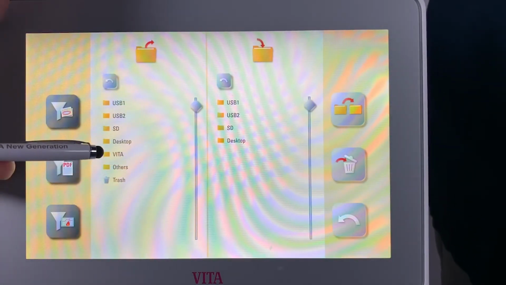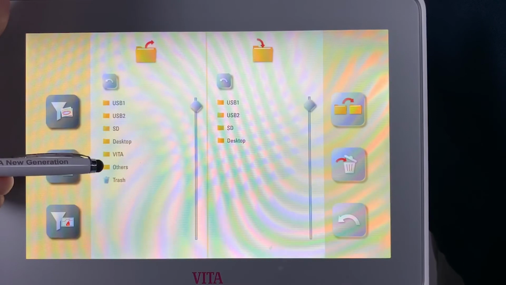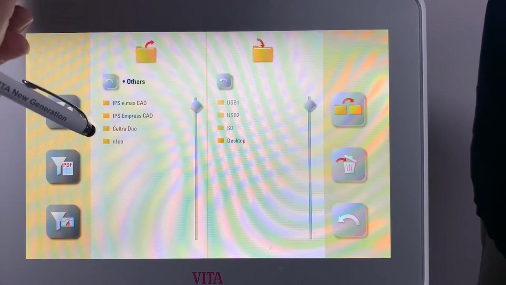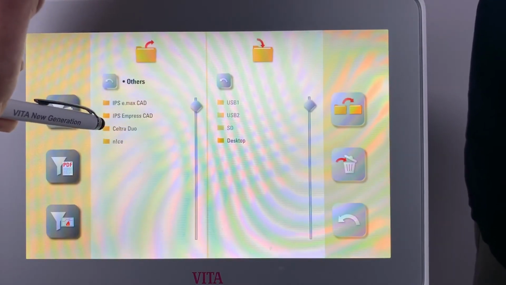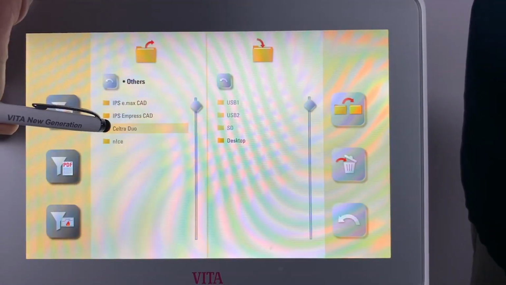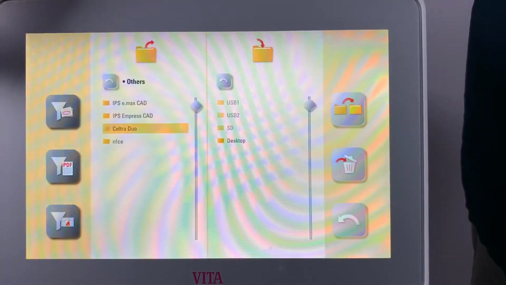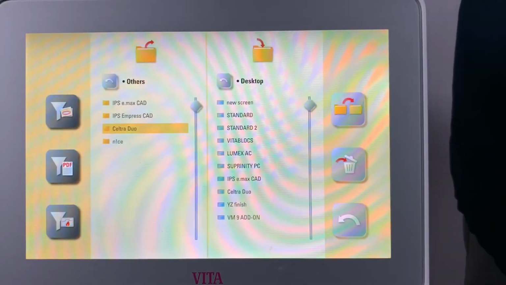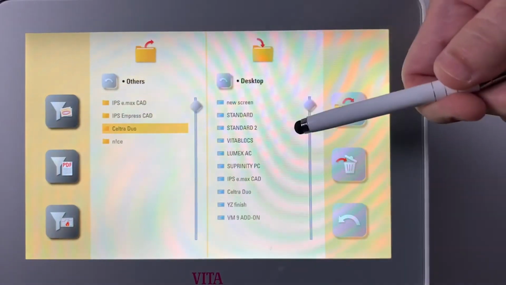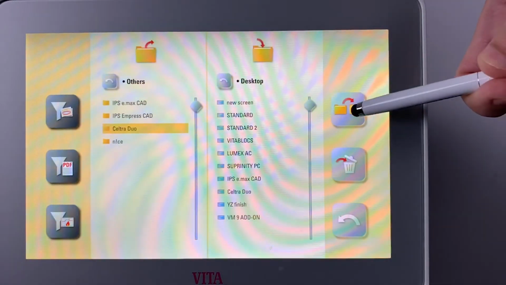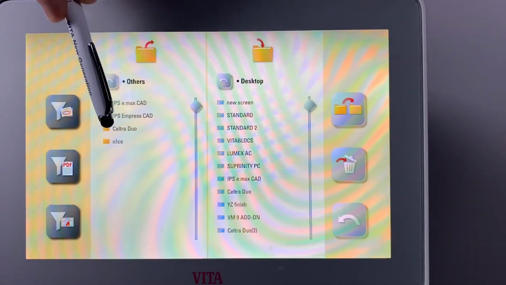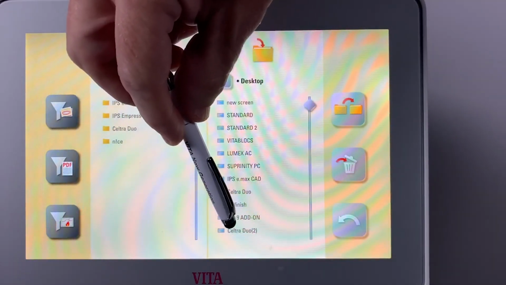So VITA provides you with several icons here, and if you go to others, it is possible that you want to, maybe let's say that the Celtra Duo, you want to transfer Celtra Duo into one of your desktops. So again, you can touch it, long touch, highlight it, bring up your desktops, and now I'm going to copy and paste Celtra Duo over onto one of my desktops. So I have successfully transferred, copied and pasted Celtra Duo over here. Here it says Celtra Duo 2.